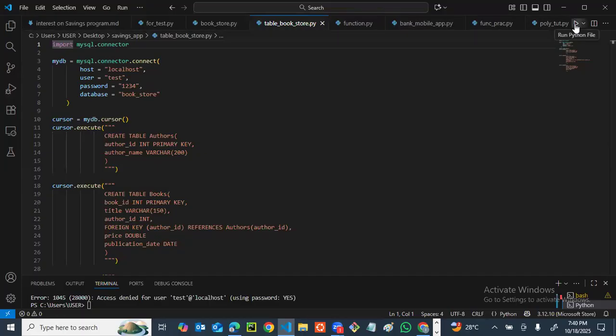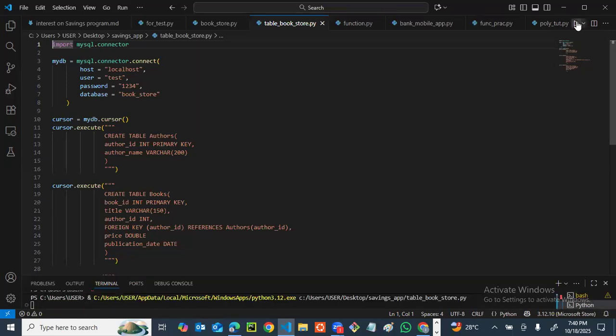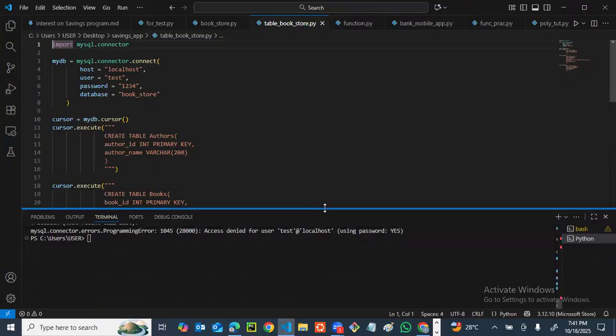So I'll be running this now in a moment. Let me clear this first. Okay, so now let me run this and see what we have. Oops, can you see what happens here? We have an issue here. The issue is that when I copied, I didn't change the user I'm logging in as.